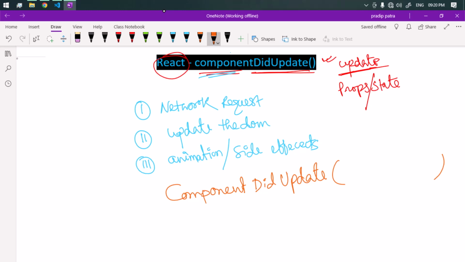The componentDidUpdate method takes three parameters. It takes the previous props, the previous state, and one optional snapshot. As the name suggests, this is the props before the update, this is the state before the update, and the snapshot is the value that is returned by the method getSnapshotBeforeUpdate.